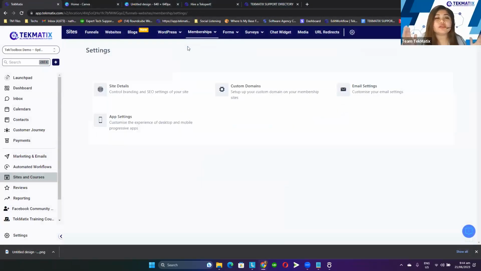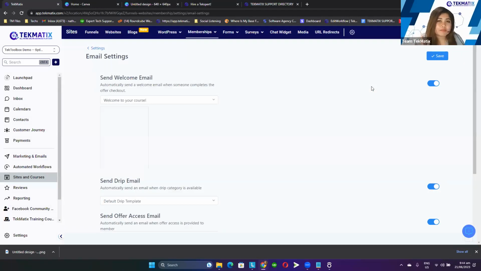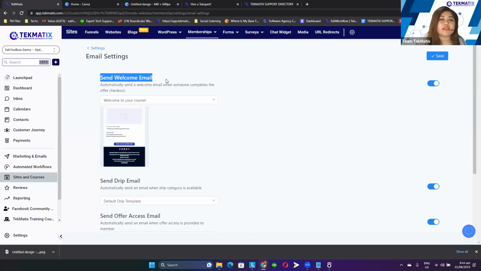After you've set up your domain, we also have email settings in here. What email settings do is control all the emails that go out whenever someone signs up for or buys your courses. This welcome email on top is the automatic email for someone who signs up for a course. It's the first email they'll receive, and it will contain their username, email, and password. Let me show you the welcome email.